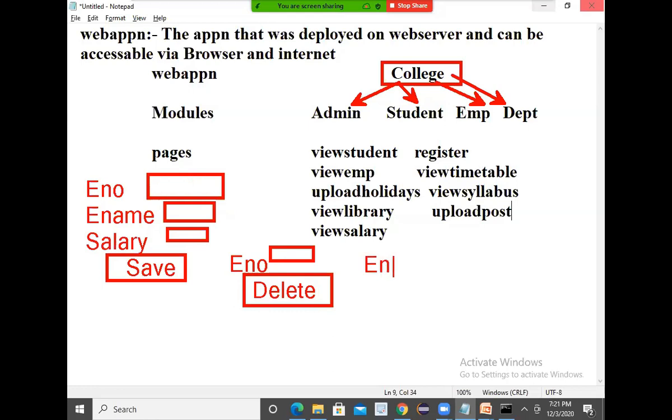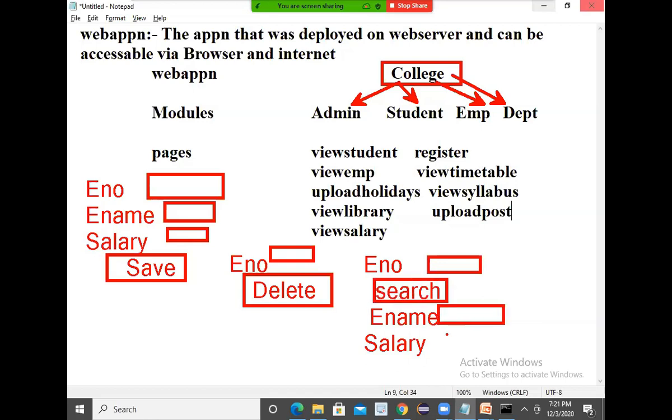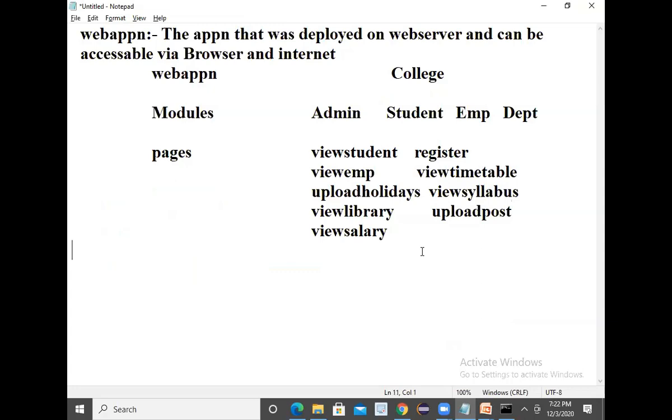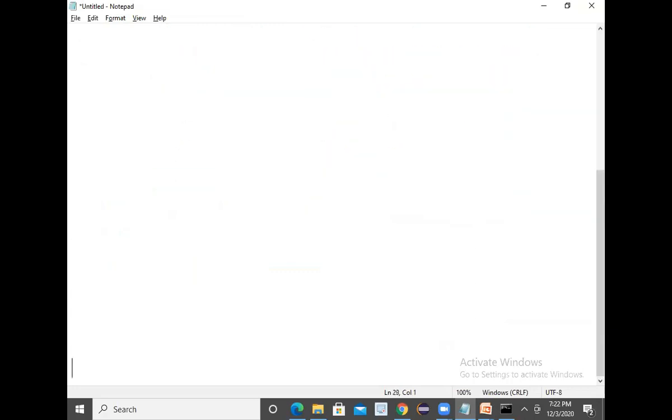Similarly, enter employee number. Here I have a search button, so that I want to display the employee name and salary based on employee number and show it in the front end. So like multiple web pages exist in your website. After developing the application, we have to deploy this application on the server. It is a common place where everyone can access.